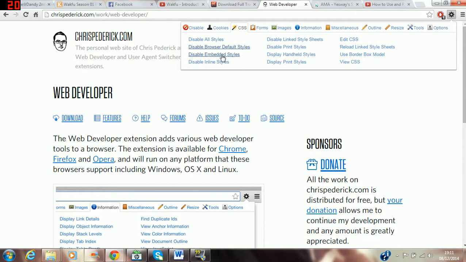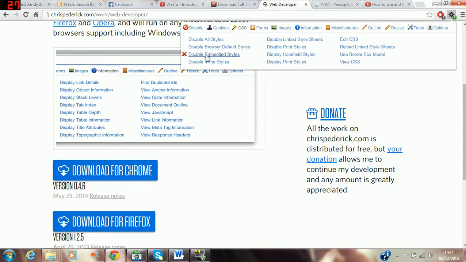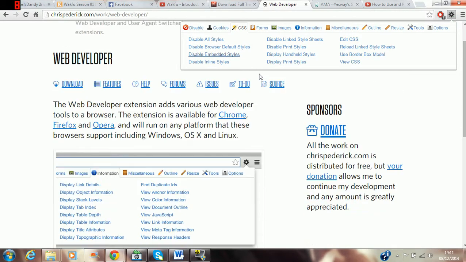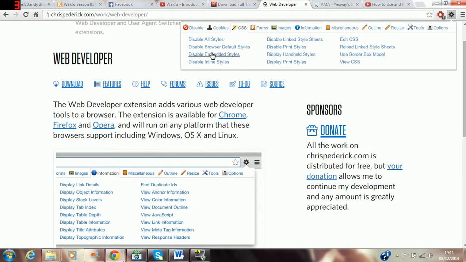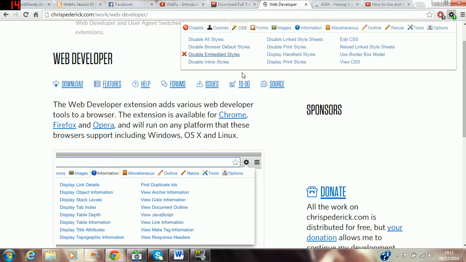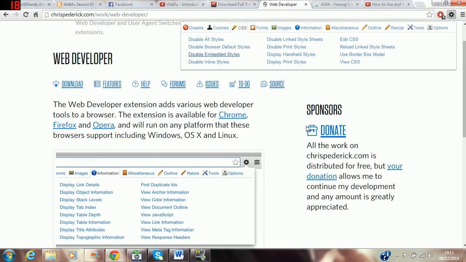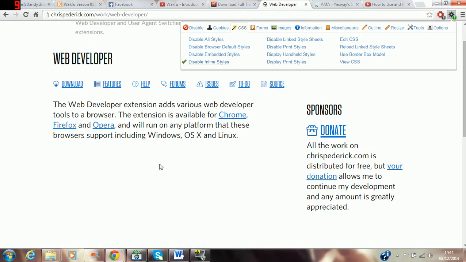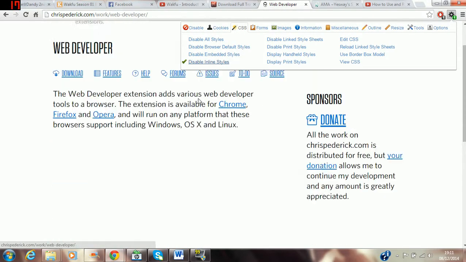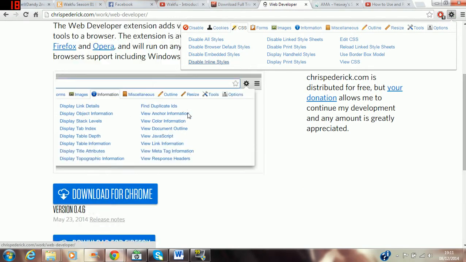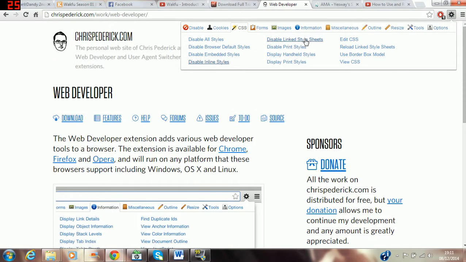Disable embedded styles. See, when I did that, this changed. So it's clearly using a margin or padding here. So when I disable the style, it changed. Now you can disable inline styles, so you can see how this will help you know how pages were made somewhat, because you can mess around with these and you understand the page more.